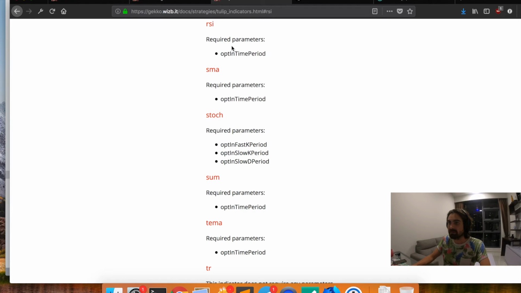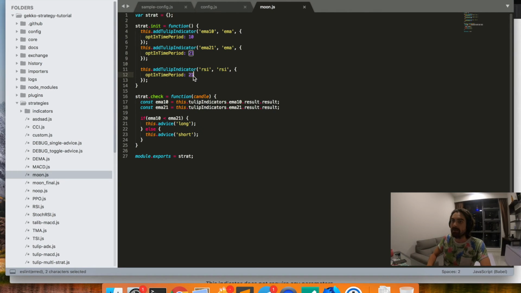RSI, yeah, requires opt-in time. So let's set this to, I don't know, 15. So this video is not to show how you should use indicators. You should do your own research about that. But once you have done that, then this video shows how you can actually use them in a Gecko strategy.